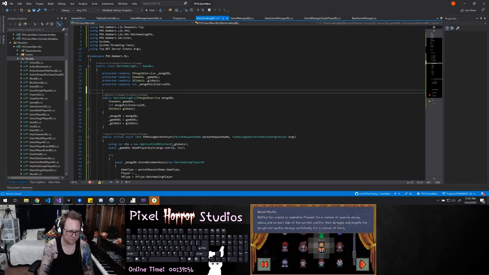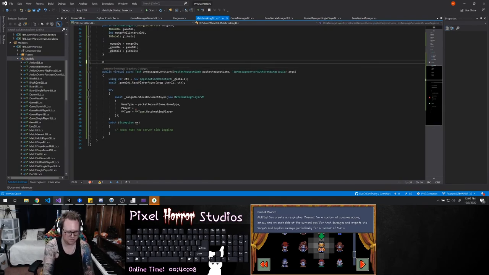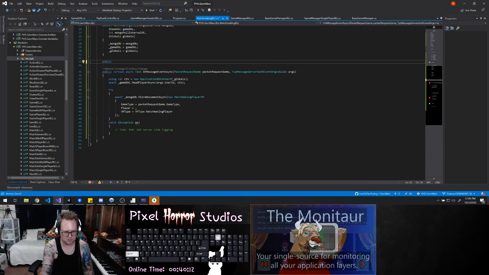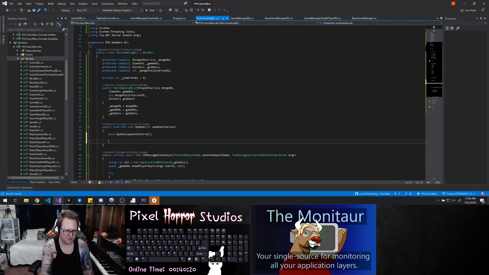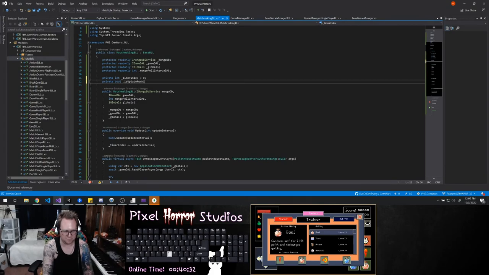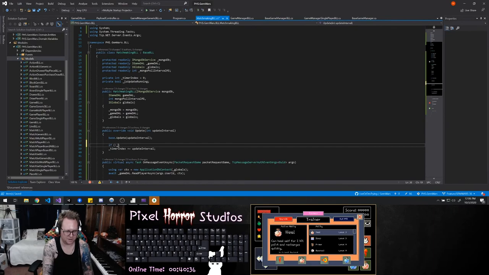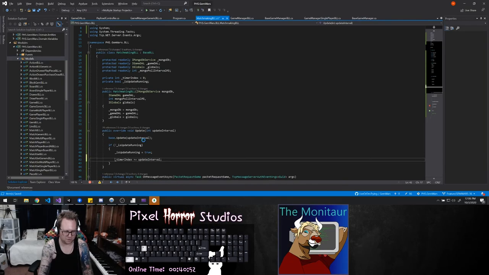So we want to have a new variable here called private int timer index, and we want to set that to 0. And now I want to have a public override for my update. In this I want to say my timer index plus equals my update interval. And I want to also add a private bool is update running. So if my update is not running, then we're going to set it to run and do our timer index.